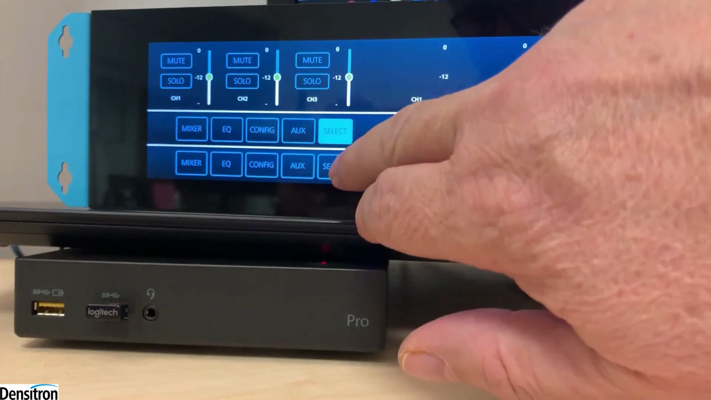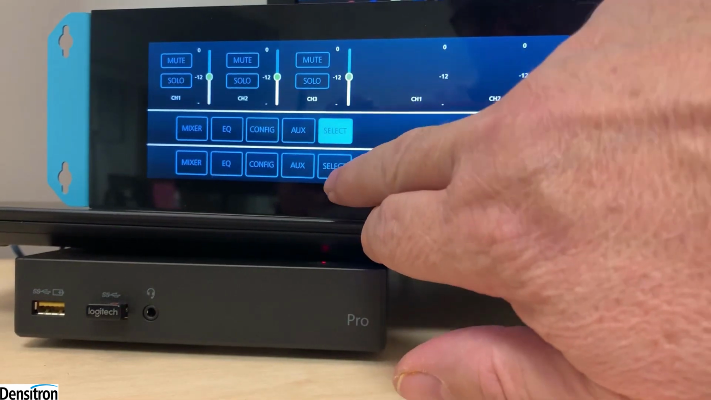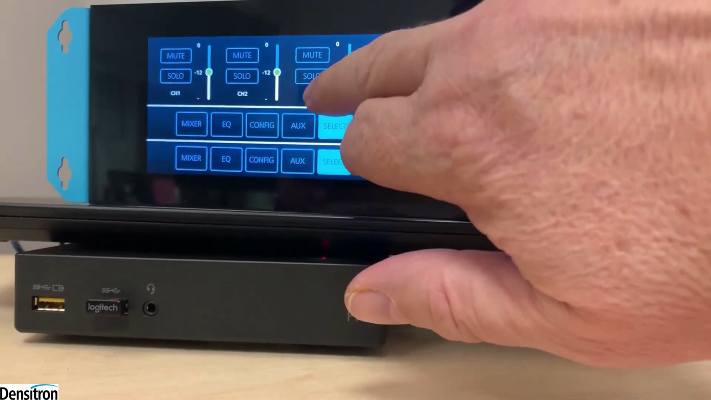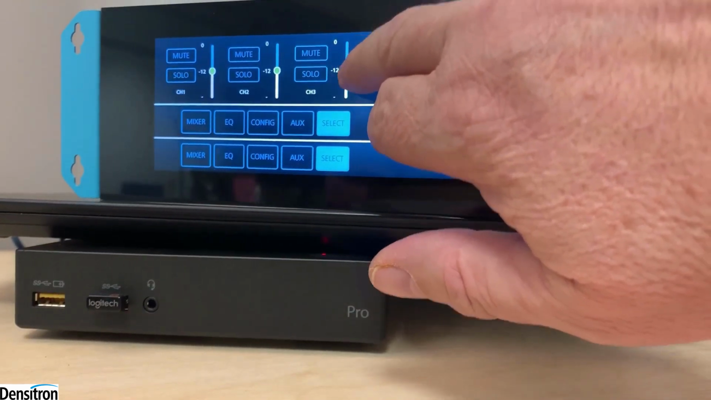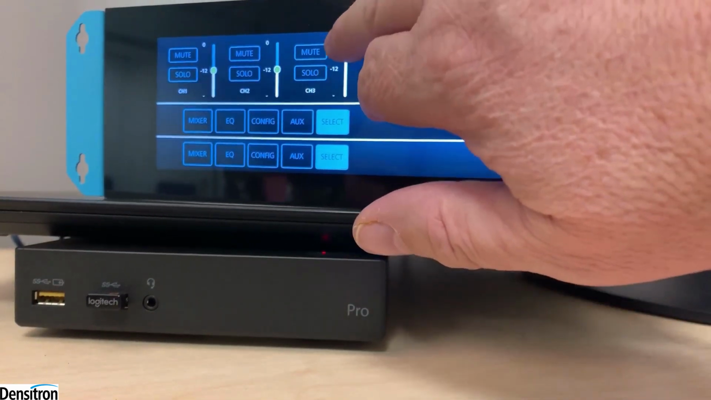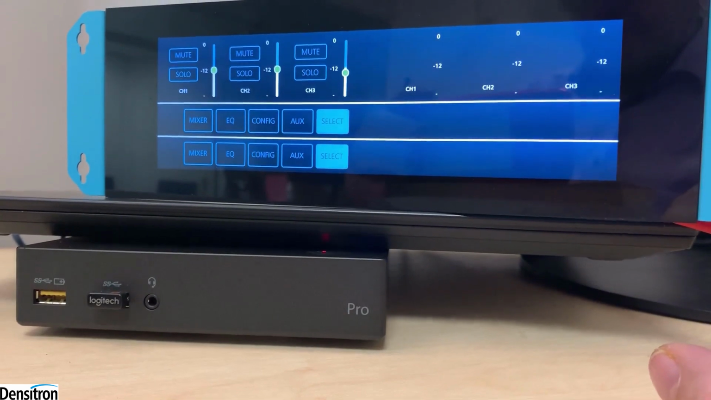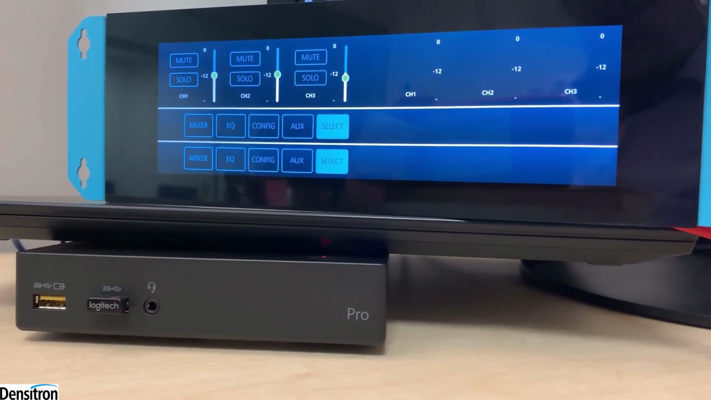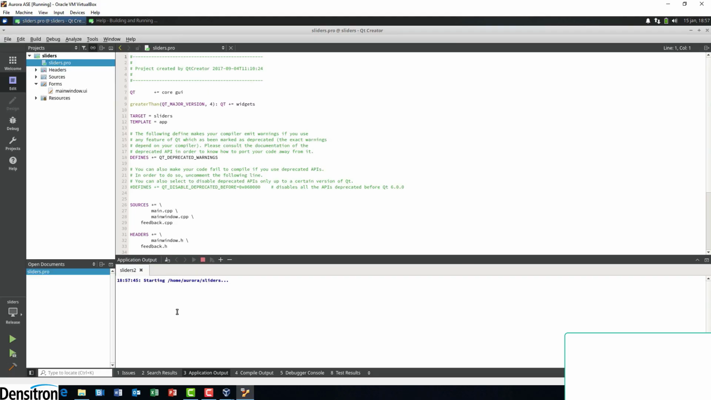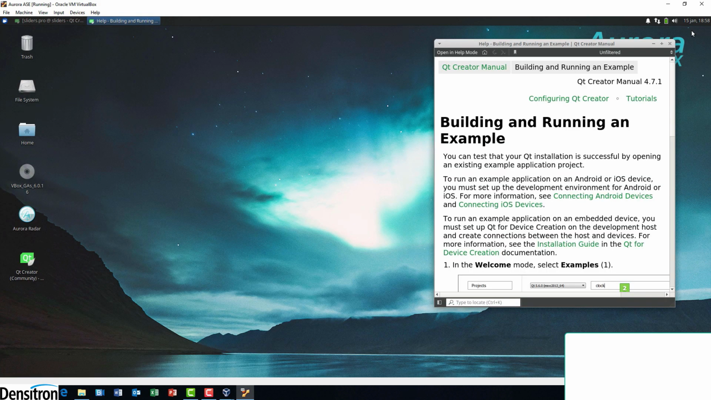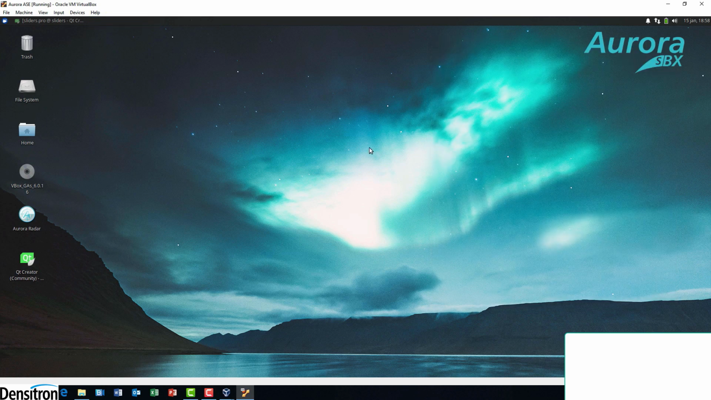Just check the functionality. Touchscreen's working. Sliders are working. So we've successfully loaded a UI. And we close this down. You can see that that example is running in the background.